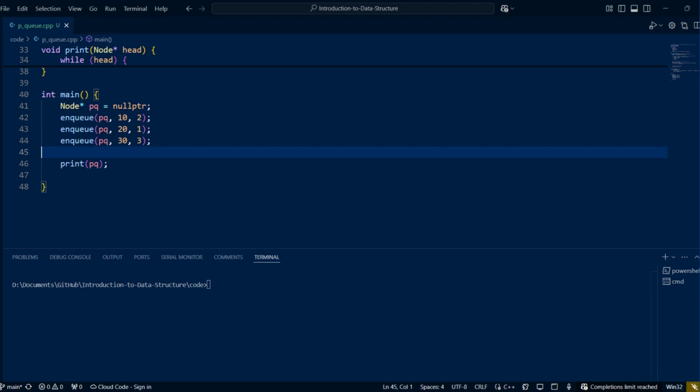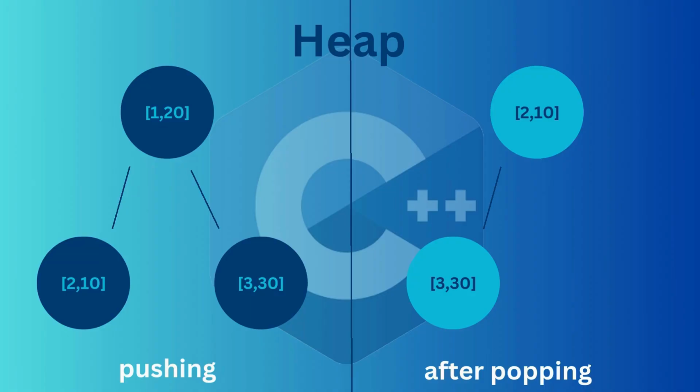Here I'm now printing them too. This is the same example as before. You can see I'm adding all the values and then printing them. It will print like this: first 20, then 10, and then 13. Okay, I forgot to print here too, so sorry about that. So now let's see heaps.